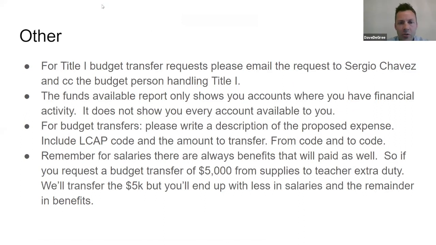For Title I budget transfer requests, please email the request to Sergio Chavez and then CC the budget person handling Title I. And for right now, that's me until we have a replacement person that'll handle Title I. And the reason we do that is Mr. Chavez oversees Title I expenditures, right? So he wants to make sure that it's allowed in Title I. If for some reason it's not, he'll just let you know that, and then I won't process the budget transfer. But that way, we can catch anything before you actually have to enter the purchase rec or the extra pay.